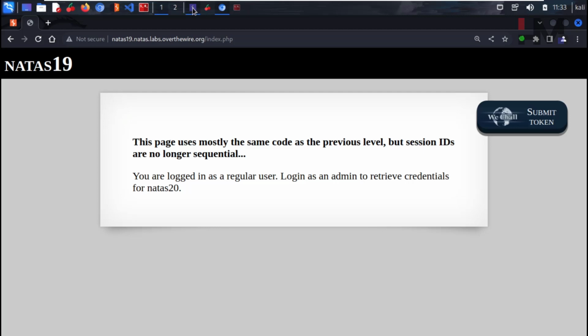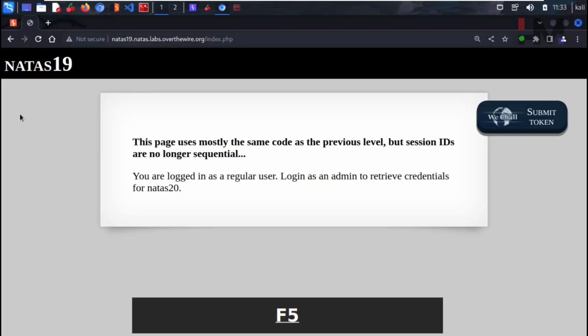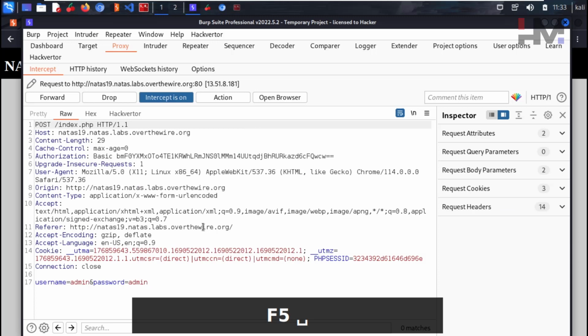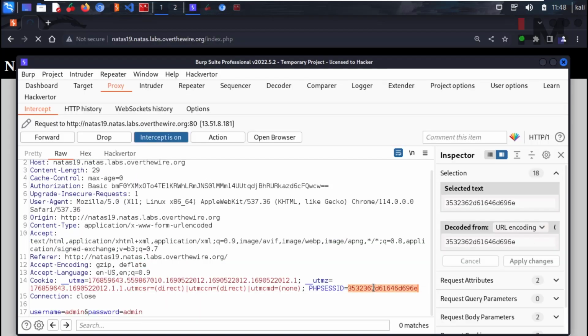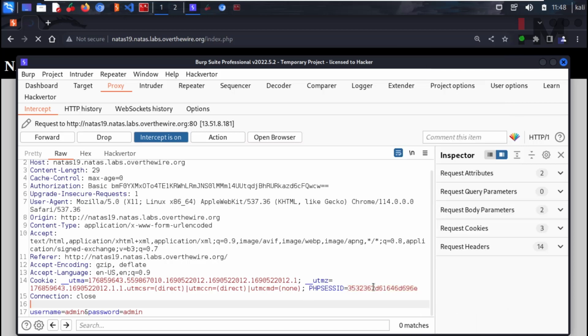You're logged in as a regular user, log in as admin to retrieve credentials. Alright, so let's capture this. Reload. We do have a PHP session ID here. It is not very long and it is also not predictable. So what we can do is some trial and error on this.